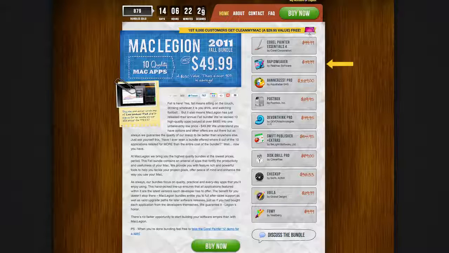The price of this bundle more than is worth it. RapidWeaver is normally $80, and you can get it today for $50 in this bundle, and you get a whole bunch of other great apps that go along with it. So RapidWeaver is an awesome app. This bundle's well worth it just for that app. But there are some really great other apps in here.